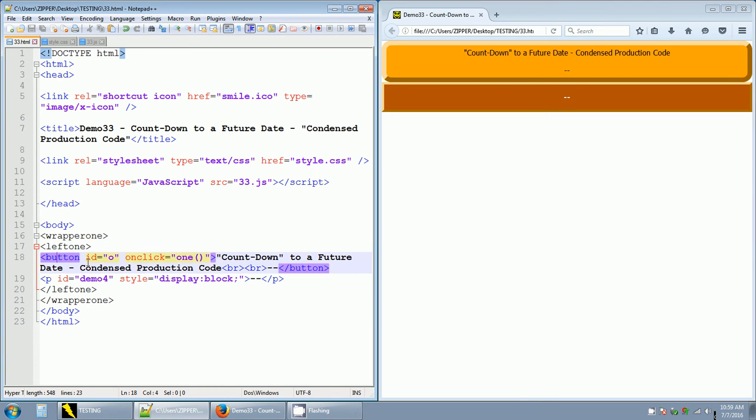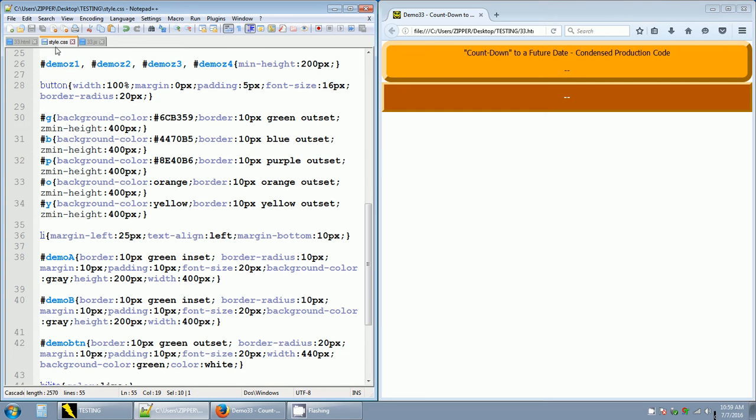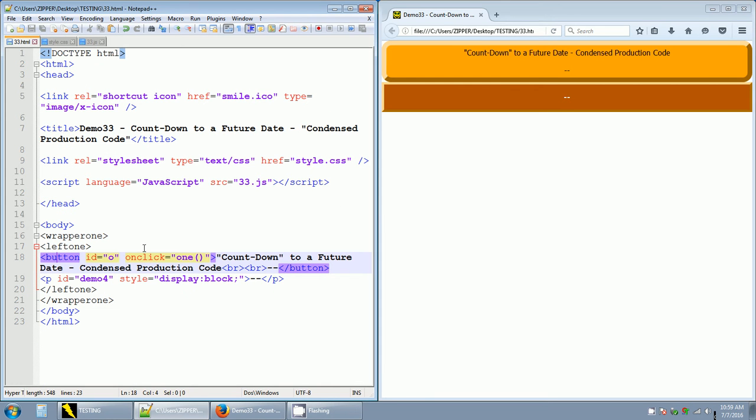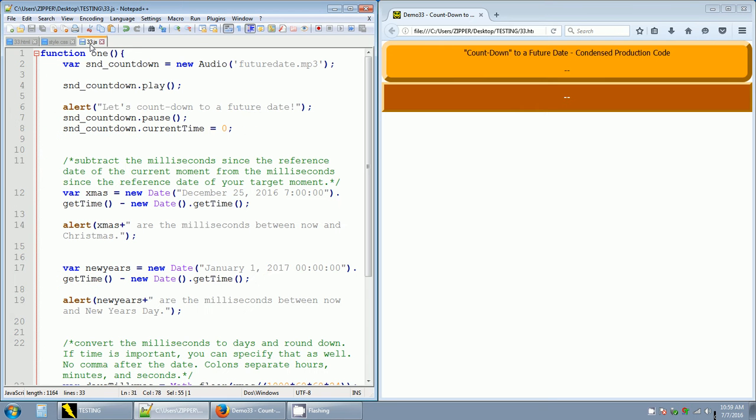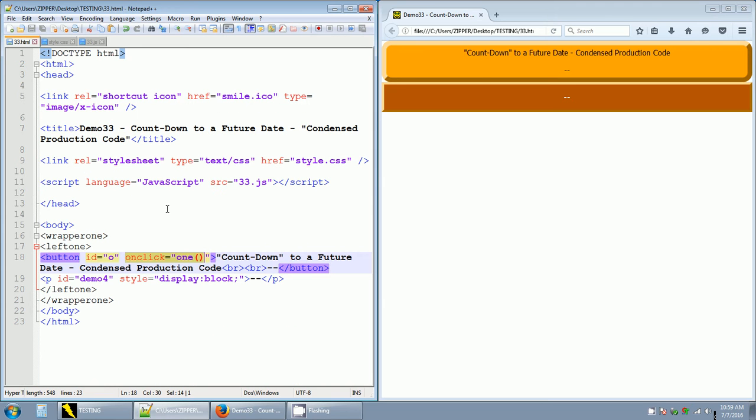Here we've got a button, an ID of O. If you go to the style sheet and look up #O, you see I've got a style for #O. Background color of orange, border 10 pixels, orange outset. And the button has an onclick event. Onclick equals 1. So when we look at our 33.js JavaScript file, we're going to go over that function with the name of 1. The face of the button is everything in between the button tags. Countdown to a future date, condensed production code, break, dash. You look up here, countdown to a future date, condensed production code, a couple breaks, and a dash. The breaks skip down a couple lines.